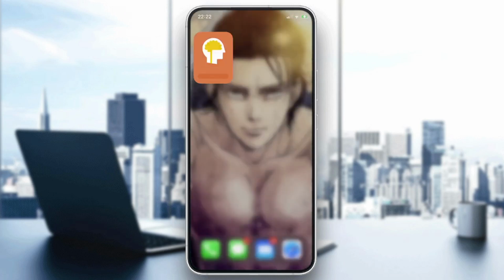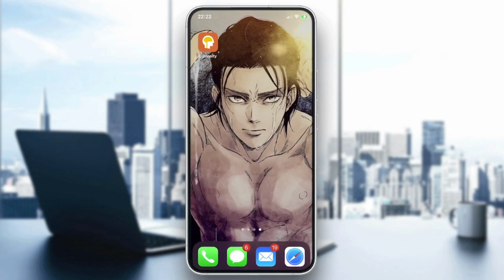So this is how you change your profile in Lumosity application.